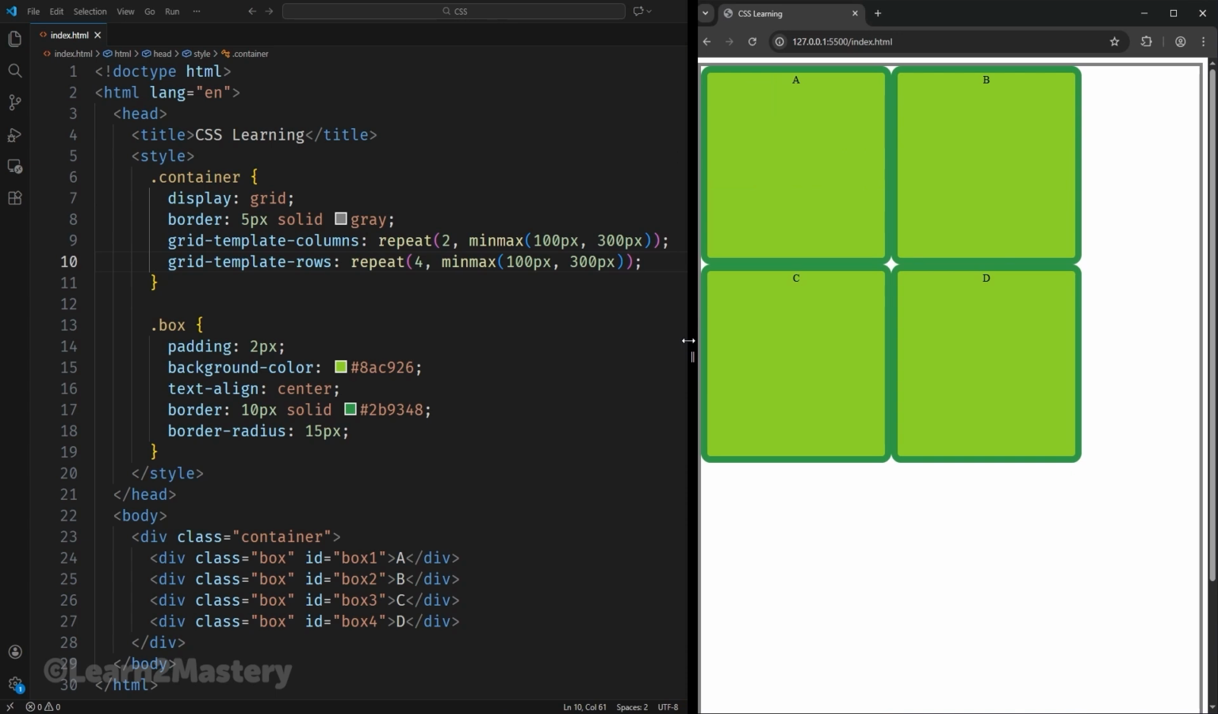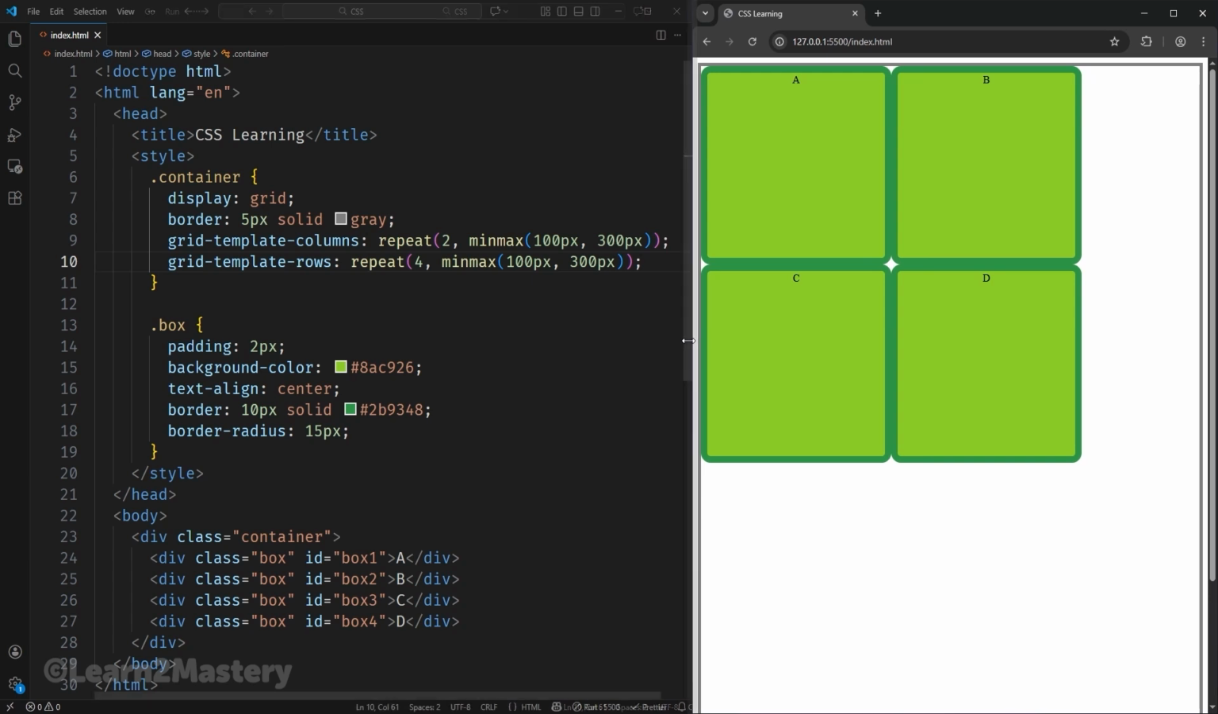So this is how we use the min-max function together with the repeat function. We use repeat to tell how many columns or rows we want. And inside that, we can use min-max to set the minimum and maximum size for each one.